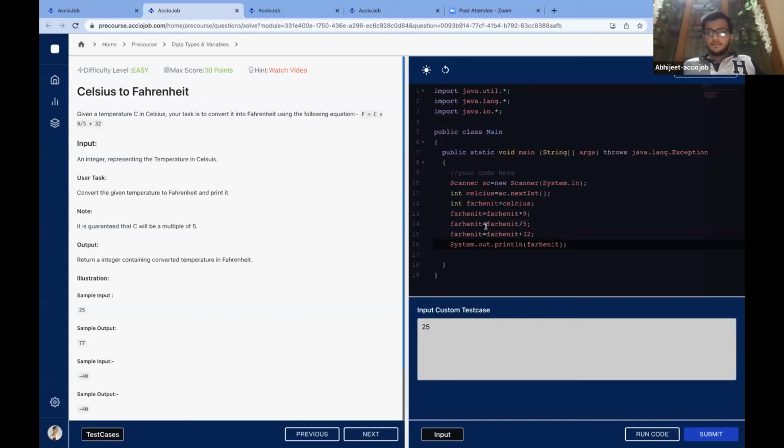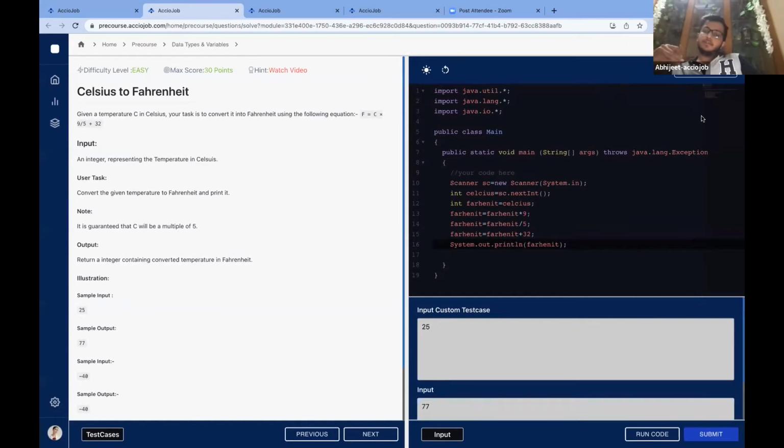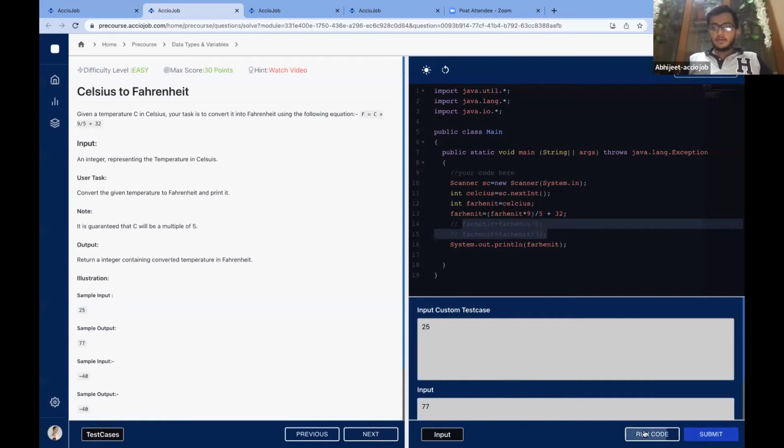Okay, why is it so slow? Any doubts in this code now? This will work, no worries. You can do everything in one line itself. There won't be any issue. Yeah, you can do that as well, but you will need to use brackets pretty smartly. So what you can do is divide by 5 plus 32, and this statement is not needed. If I comment this out and run the code again, the output will be the same, 25 and 77.